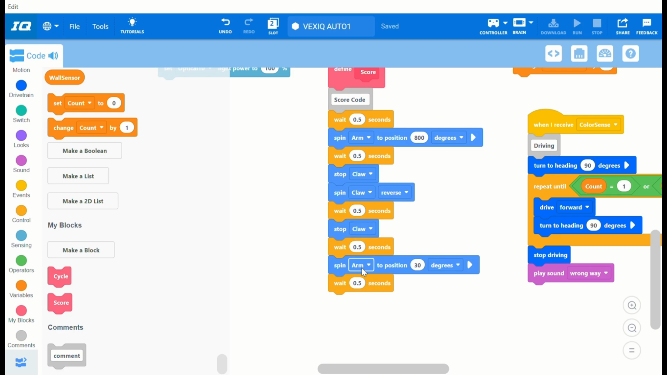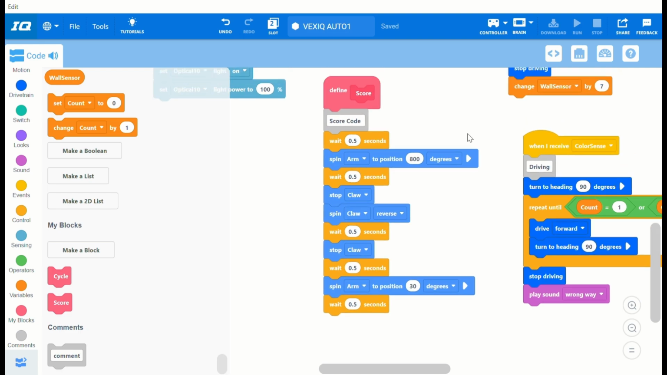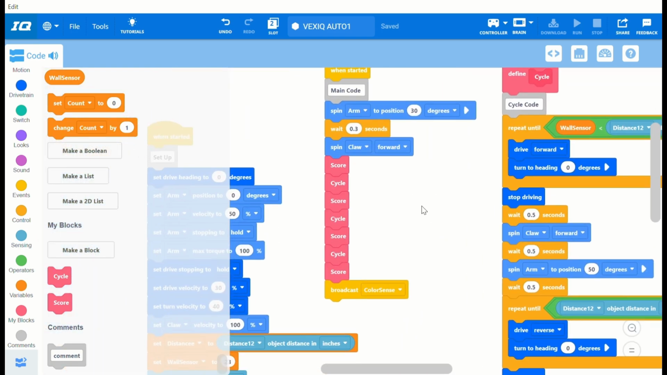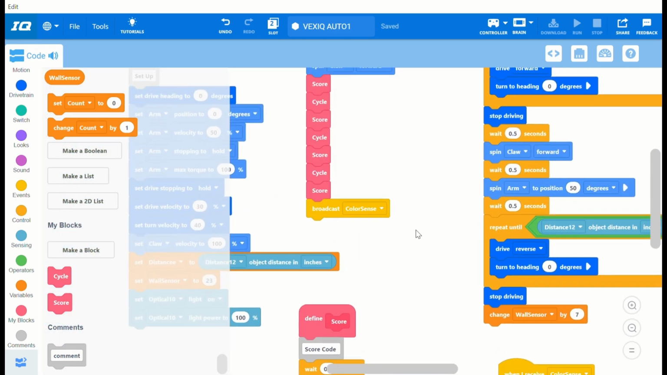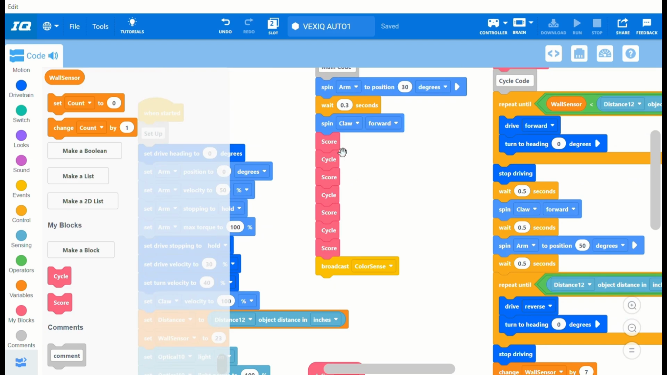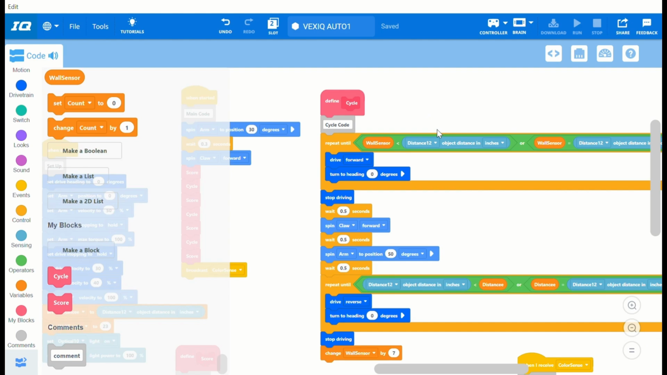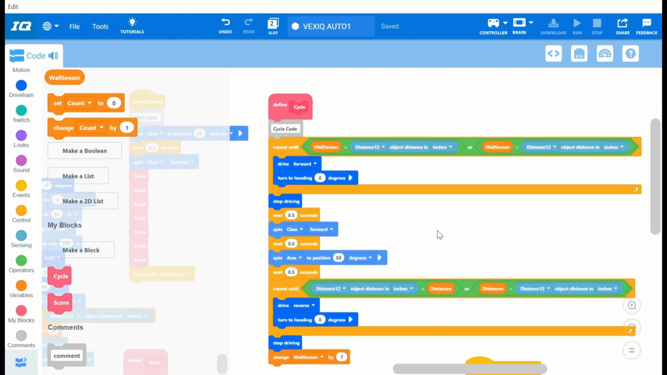Have another delay, and then spin the arm back to 30 degrees in order to be just hovering above the ground so it's not dragging. So once it completes that, it moves back up here and moves on to the next block, which is cycle. And that's where this one comes in. What cycle does is it tells the robot when to move forward and when to move back to grab the next disc and detect how far it is from the wall.